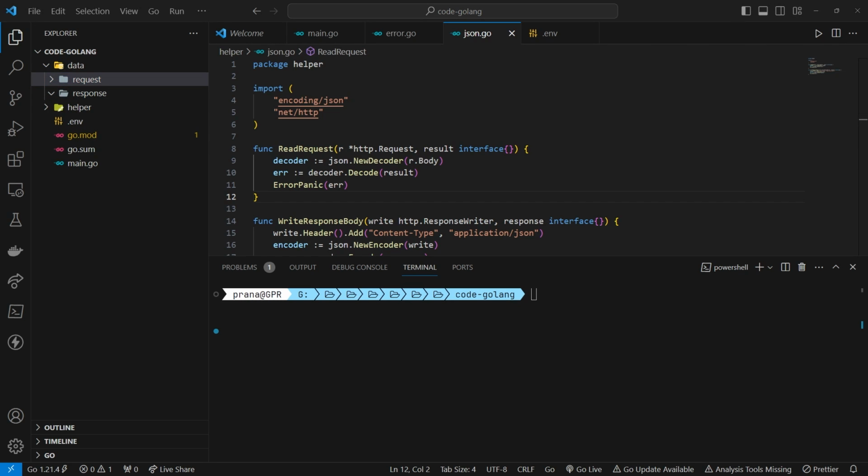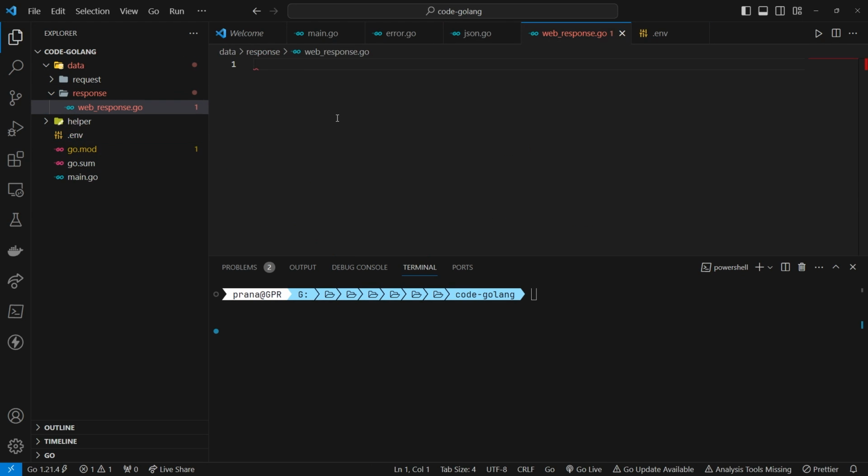We then introduce a data folder where we create request and response classes. First, we add the web response as a class to be utilized later in the project.